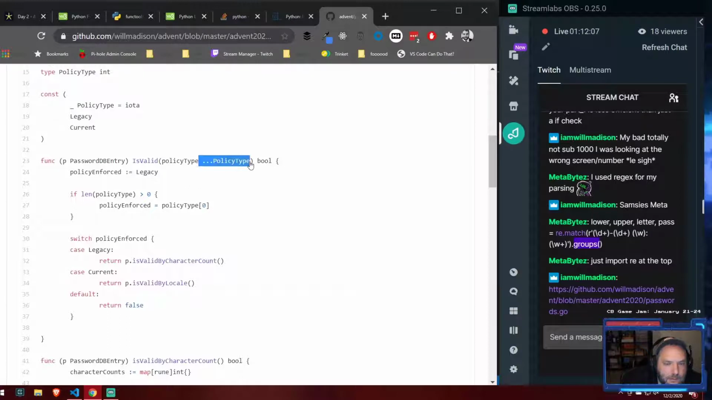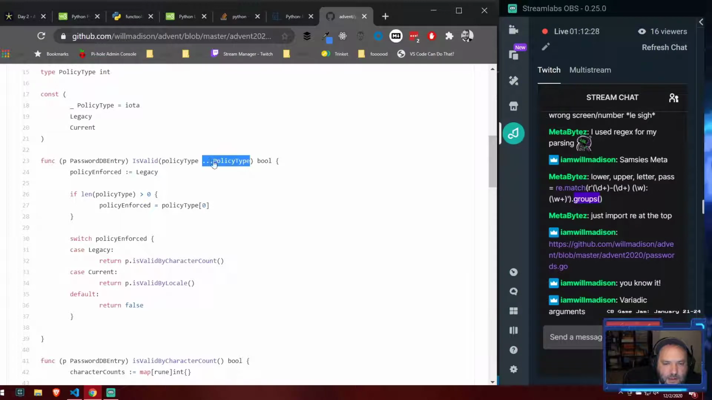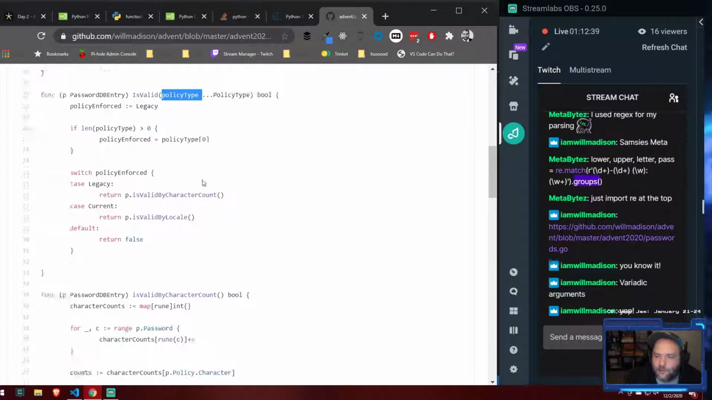I'm not sure what that means. Policy type. Is that like a params? It's going to take in whatever you pass in as a variable number of arguments? Or does that mean this is the type, policy type dot dot dot? Is that like a vector of some type? Okay, I see. So you're going to pass in some number of policy types. Okay. So you were prepping for part 2 as well?